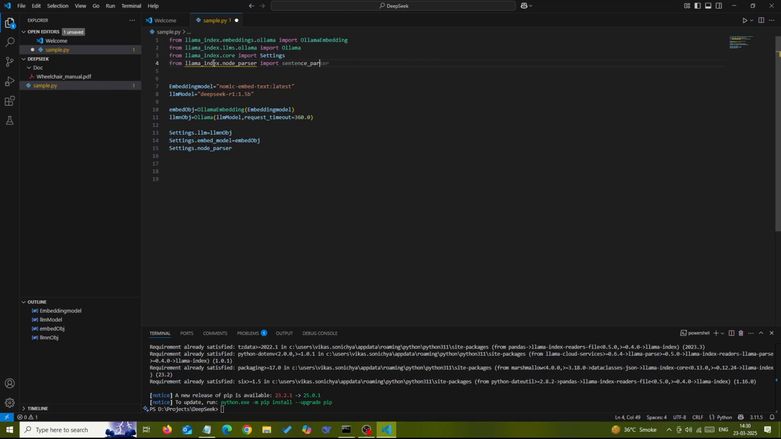Sentence splitter, S capital. Okay, it is part of core. So now in this we will set the sentence splitter object.